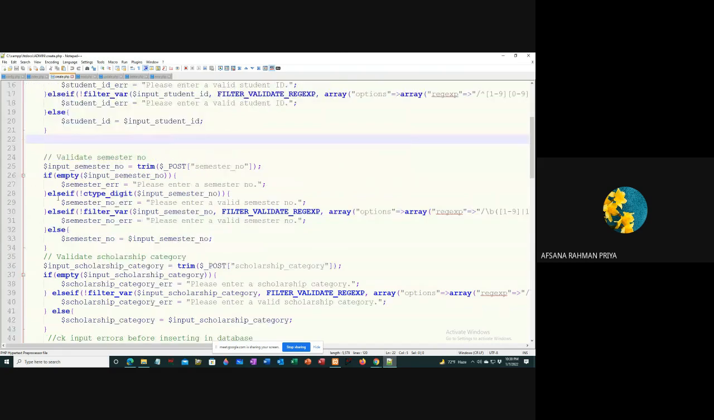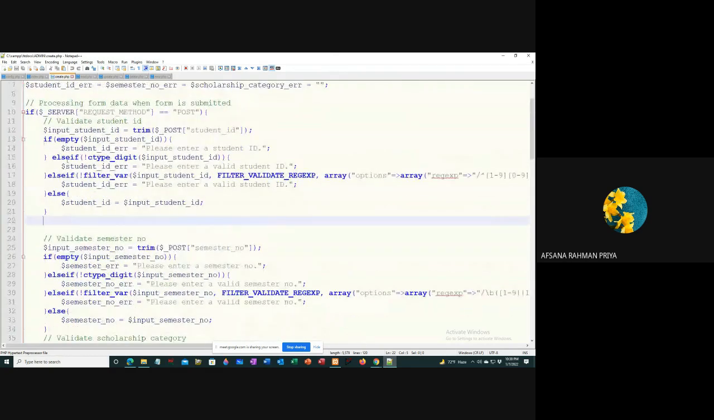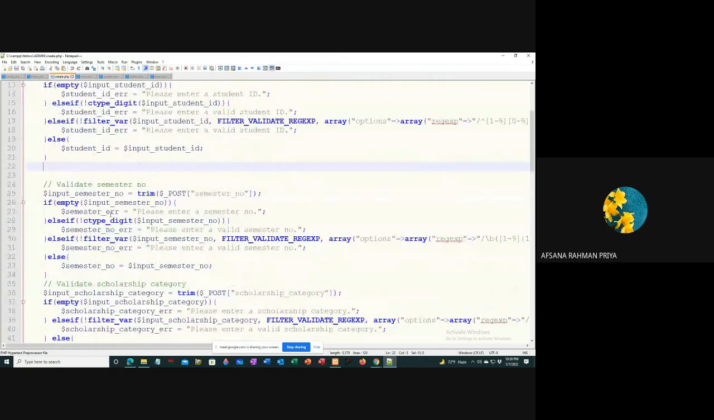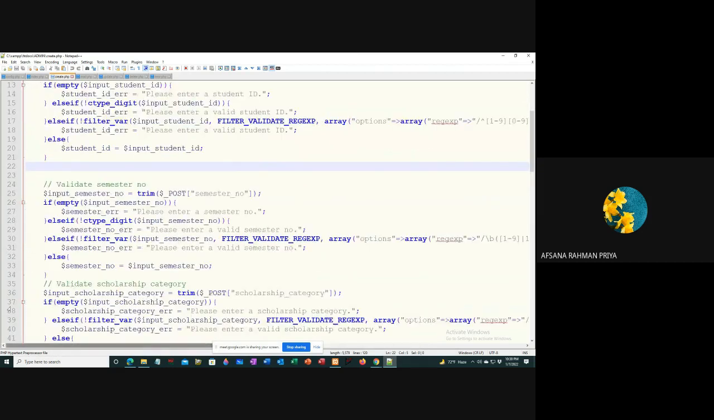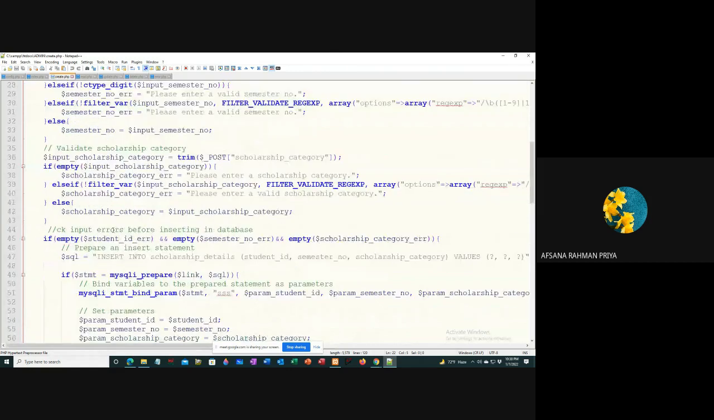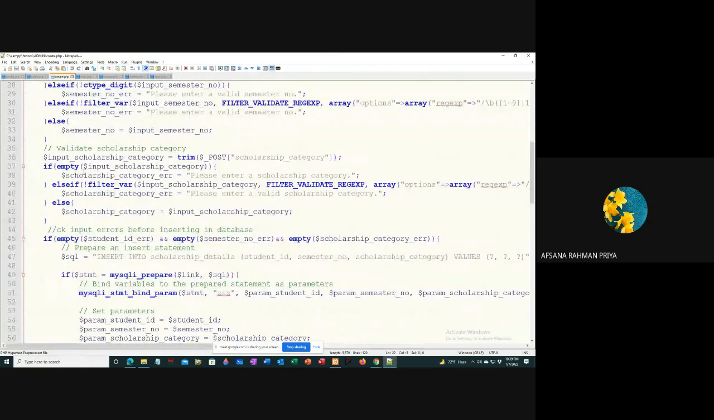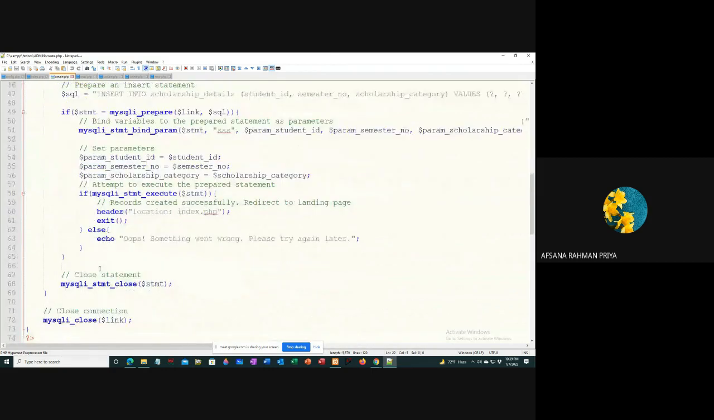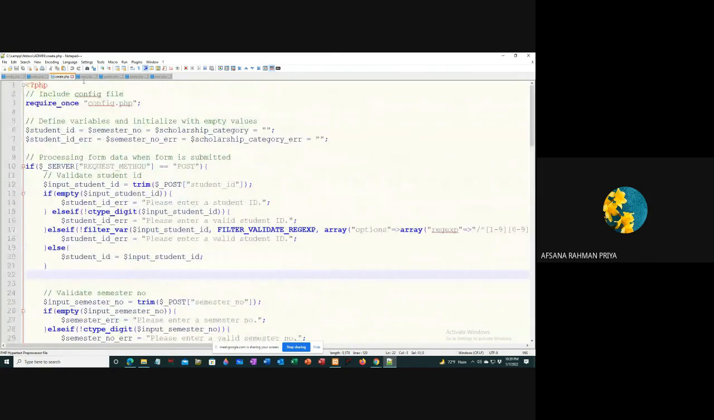I have not only created terms and conditions for the student ID, I have created terms and conditions for semester long also. I am allowing only 1 to 19 for the semester long value, and the semester long also must be an integer value. And here is the scholarship category. For the scholarship category, I have used some regular expressions, and I am also giving the condition that it should not be empty. In this way, my create.php is working.